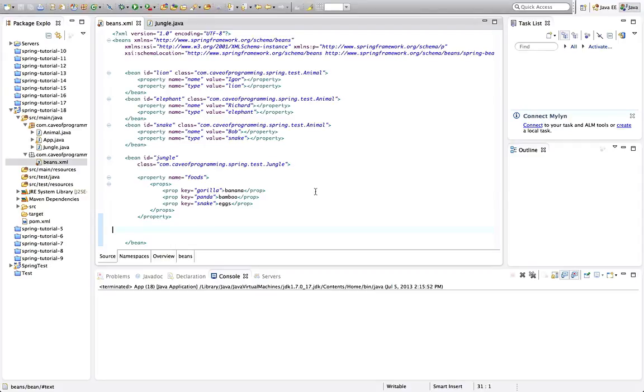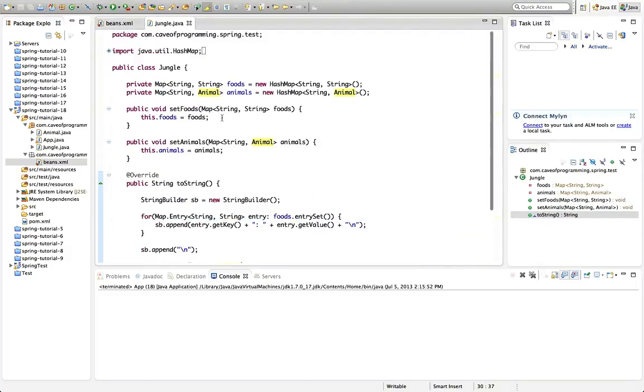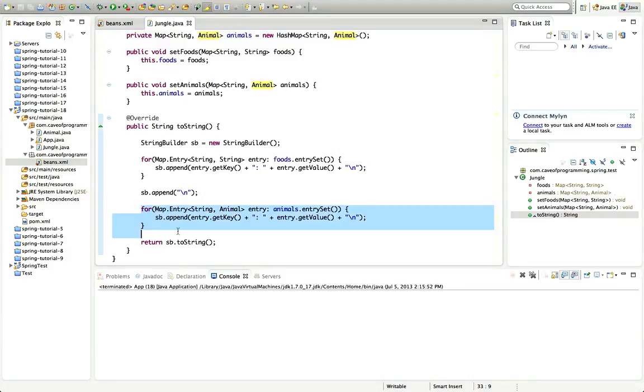In the last tutorial we looked at setting properties which allow you to set maps of strings and strings. In this tutorial we're going to look at setting properties for general maps. So as an example, in my Jungle class here I've given it a property which is a map where the keys are strings and the values are my Animal class. And I've added some stuff to my toString method in Jungle to display it.